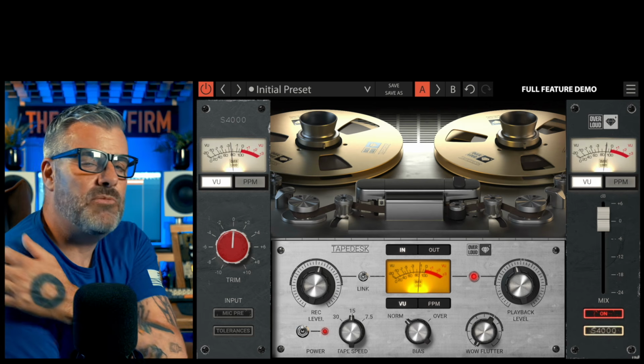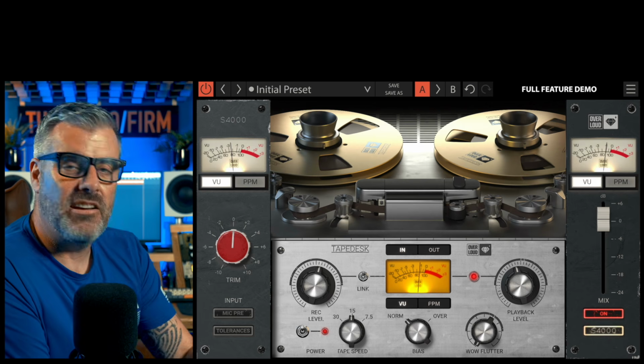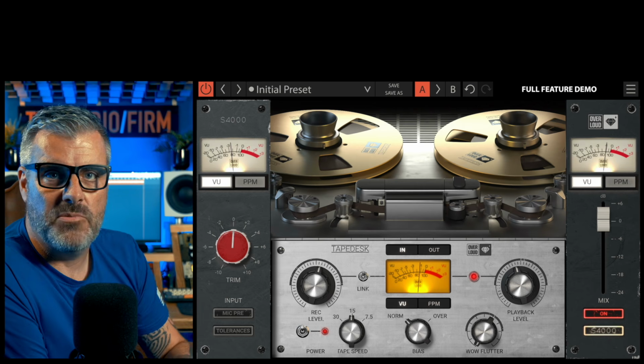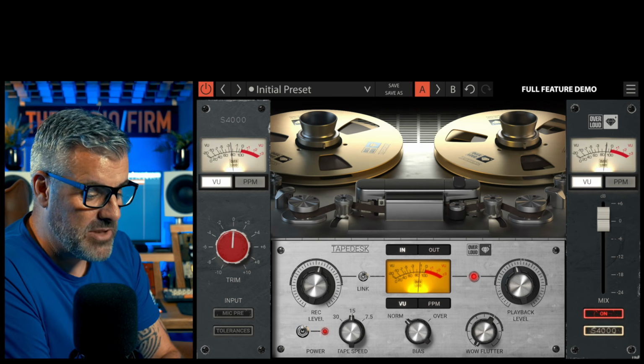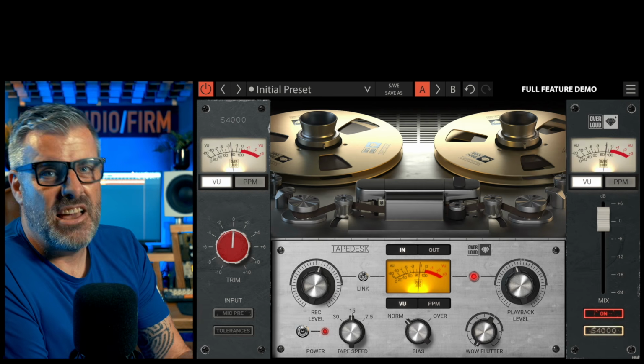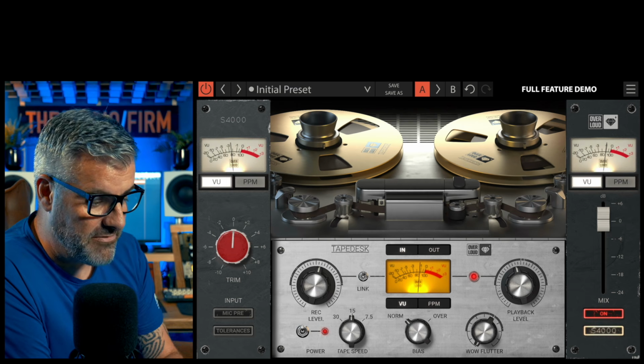If you don't really want to get too many tape artifacts, just a little bit, the kind of thing you're going to run on your master, that's where you want to go. 15, a bit more regular. Maybe you want your crunchy drums done with that. 7.5, that's kind of like half speed. You don't really want to be using that unless you're going for obvious tape effects.